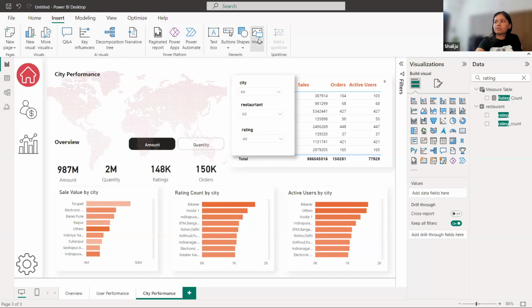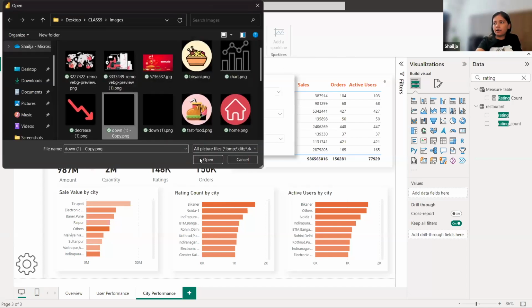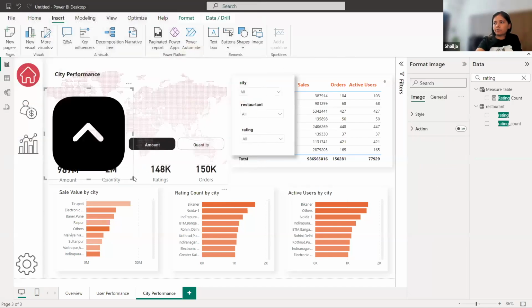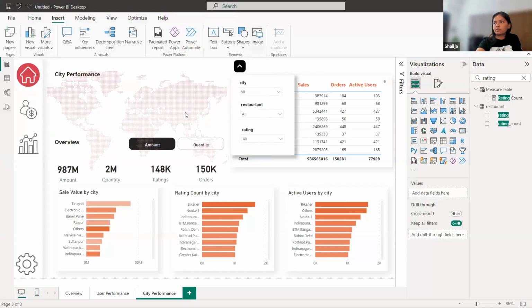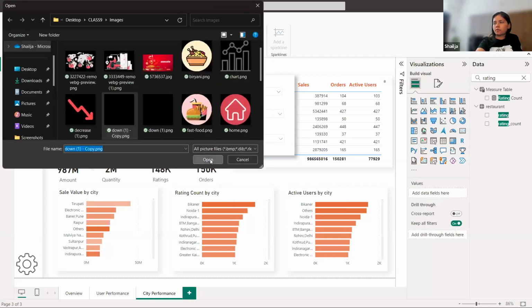Okay. So what I'll do is I'll go to image. I have made a few logos here. Making it more short. Okay. Similarly, there is another image.